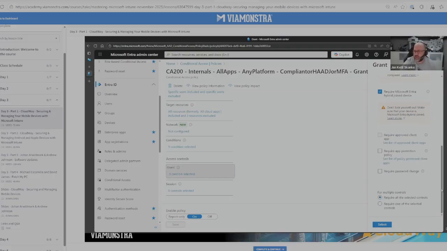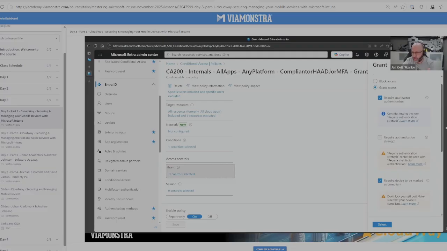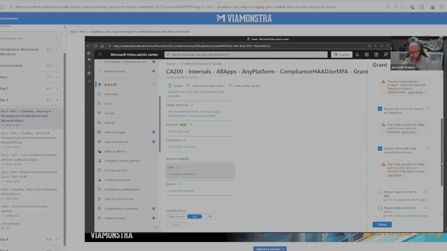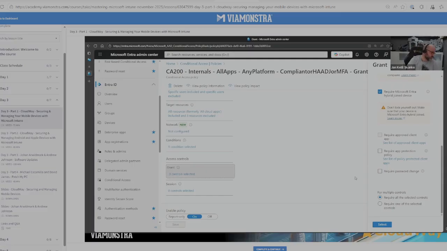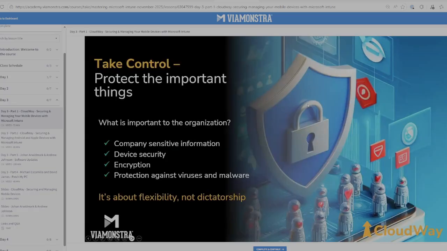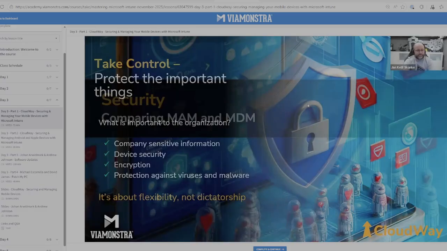If I did this, it will require you to be both multi-factor and compliant and hybrid joined, which would not be a good idea for your mobile devices, which will never be hybrid joined, for instance. Does that answer your question, Kiflu? Yes. All right. Thank you. Thank you. All right, Sandy.